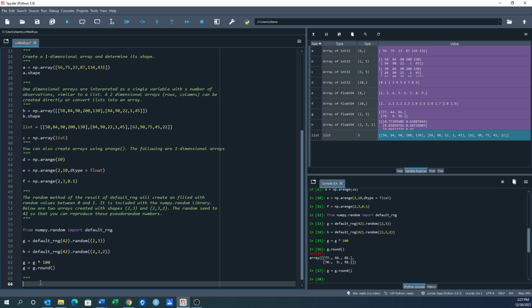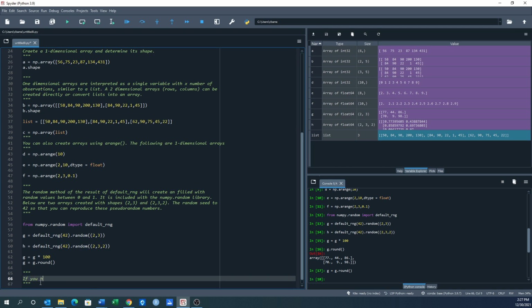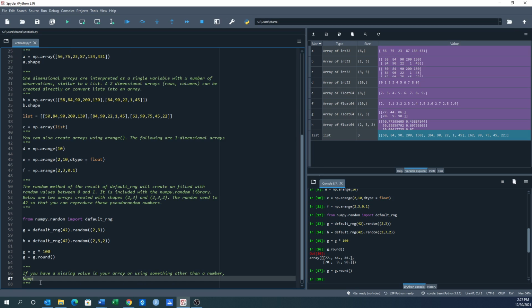So one last thing on NumPy arrays. If you have a missing value in your array, or using something other than a number, NumPy will coerce the array to be a specific data type. Okay, we're not going to do a lot of stuff with NumPy, but I just want you to at least get this kind of introduction on basic looking at different kinds of arrays and getting an understanding about row, column. Here it's row, column, and then two sets of arrays, two sets of 2 by 3 arrays.